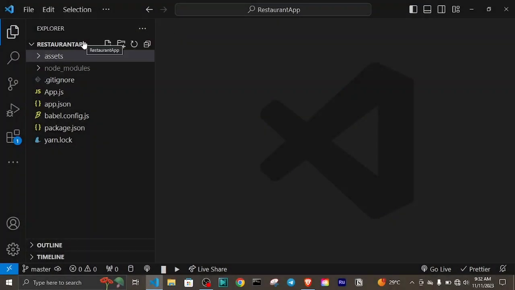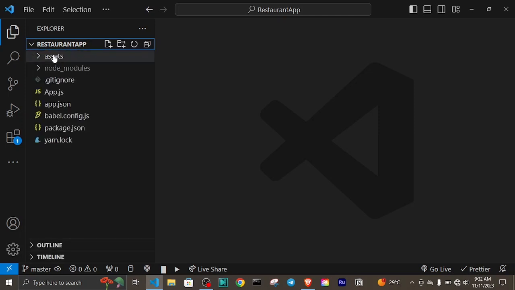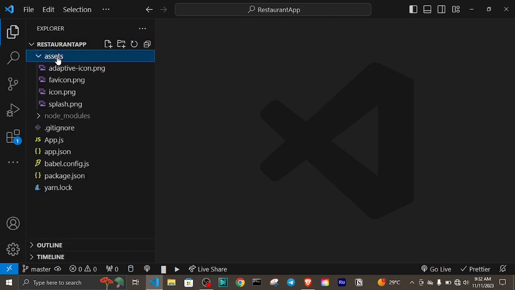Let's go through the folder structure of our app. First, the main project folder named after the app, restaurant app. Next, we have the assets folder, which contains static assets like images, fonts, and other media files. Inside it, we have the splash icon and the other media files.